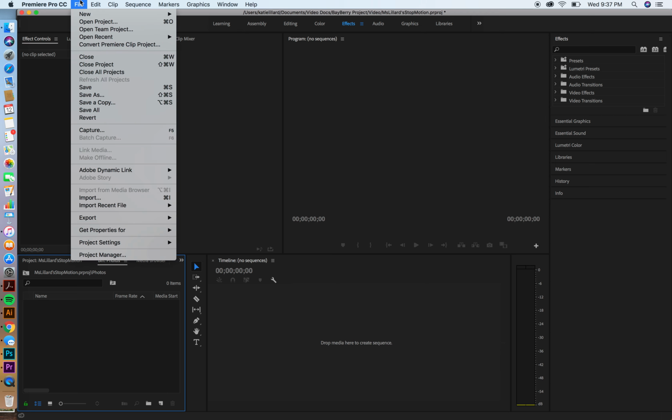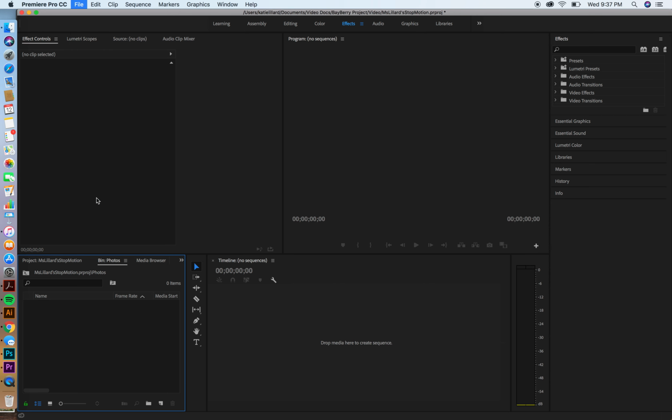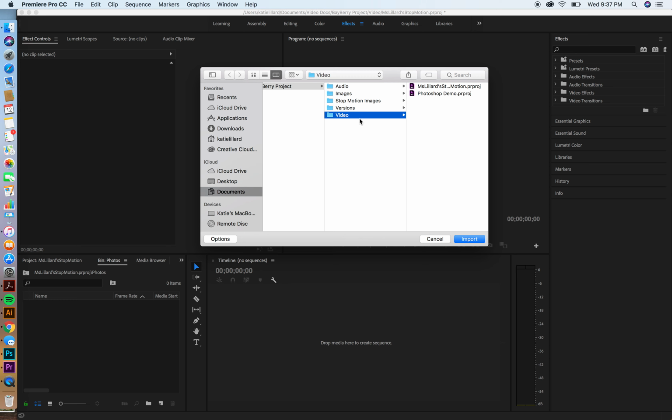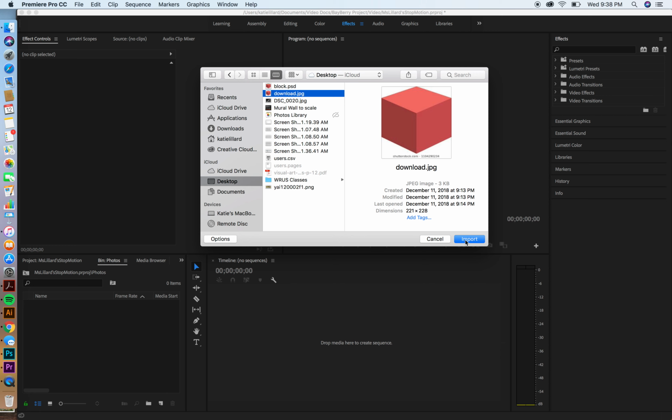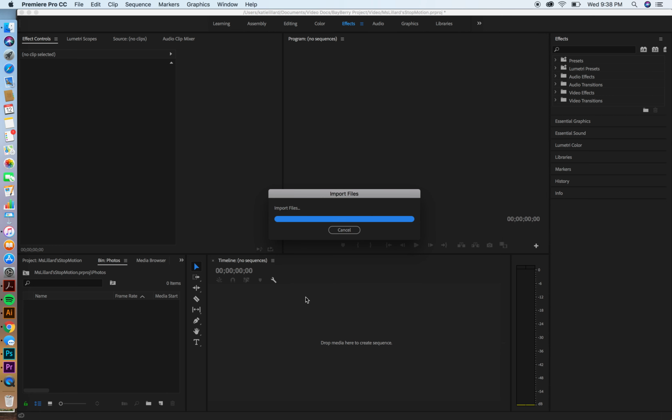Go ahead and open that, and then file, import. Again, mine's set up to where I was importing photos and videos from another project, but for you, you're going to go back to your desktop, find your stop motion folder, and then find your photo stream folder, select all of those photos, and click import. I don't have those on this computer. I'm on my home computer right now, but I'll just choose one photo as an example so you can see what happens.